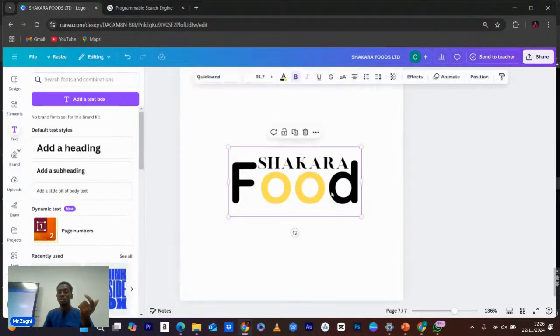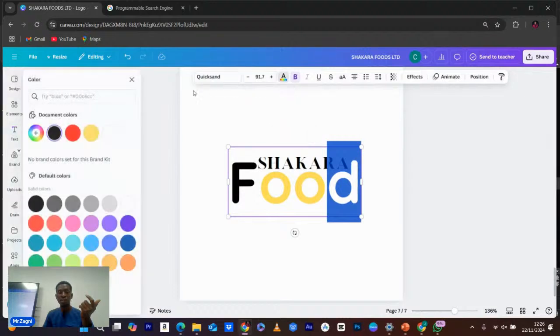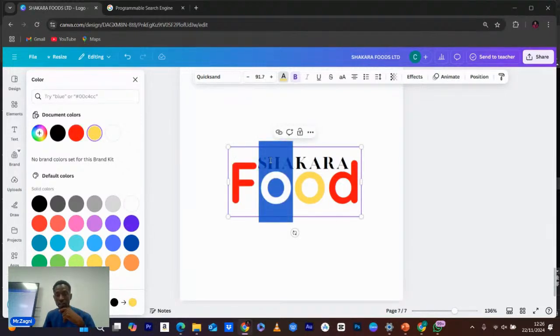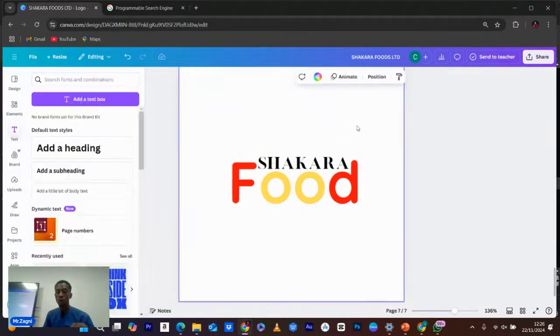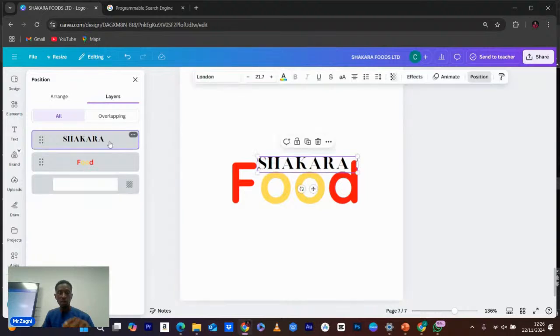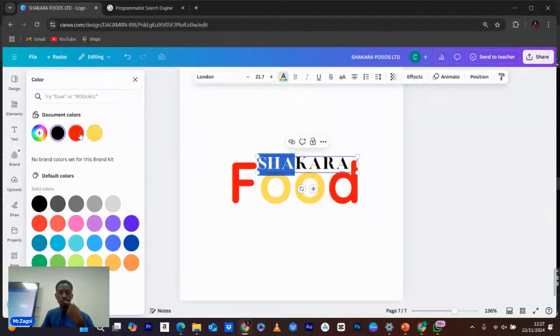See? Then I can decide to say, oh, I want only this one to be red, this one too to be red, right? Then here, that's the one up here. You can see that I can't write on it now, so I have to go and swap it again. I'll go to position and then just click on the Shakara before I'll be able to use it. I can now decide to say, oh, I want this one to be red. I want this one also to be red.